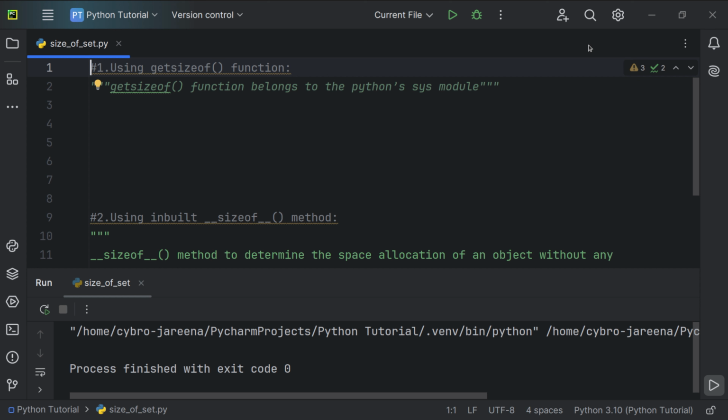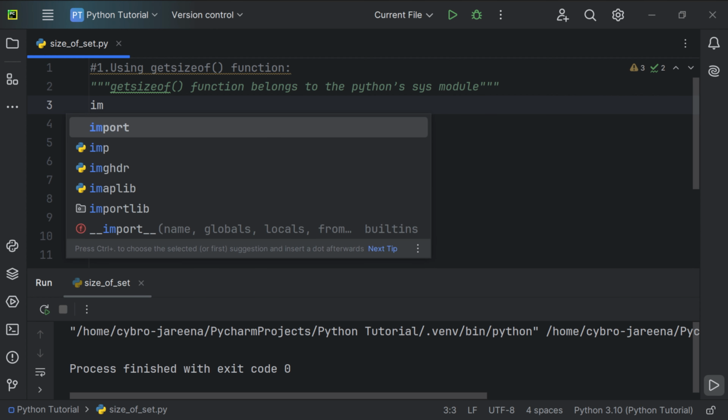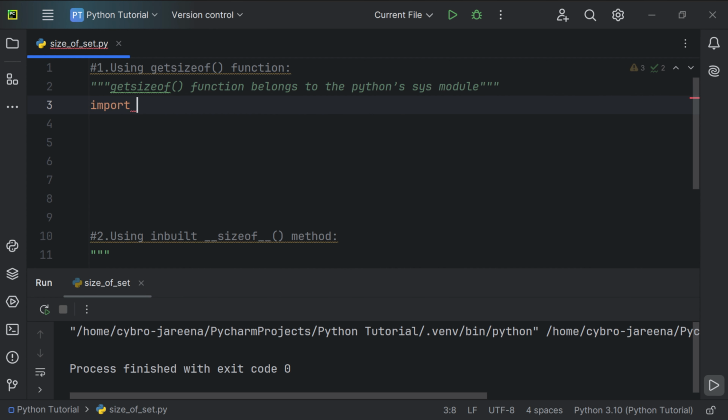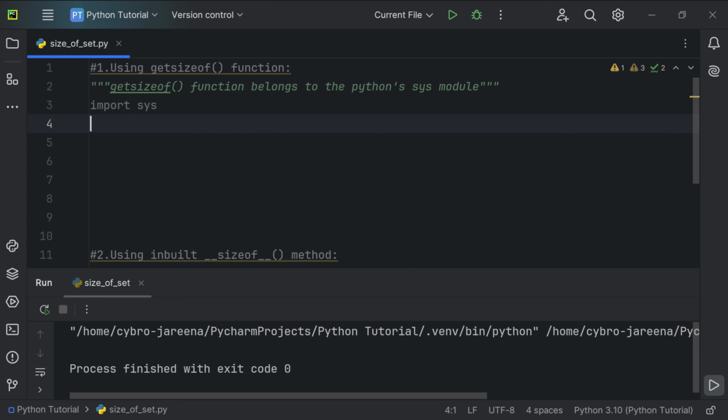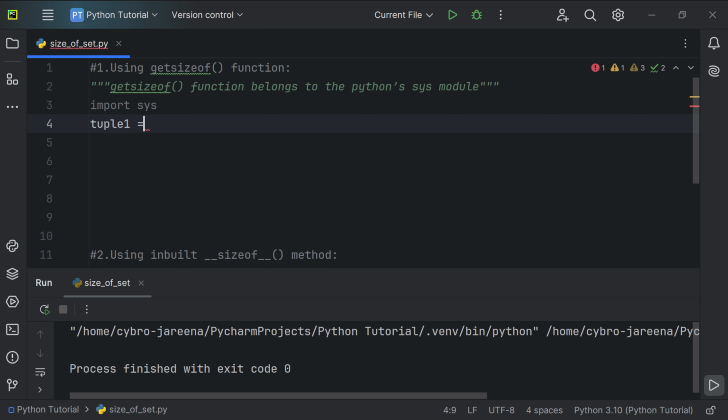Now let's see how we can find and print the size of a tuple using the getsizeof function. In order to do so, first we need to import this module. So let's use the import keyword, and here you can provide the sys module. So you can just say import sys. Afterwards, you can define the tuple. I'll be naming the tuple as tuple1, and it has integer values: 1, 2, 3, 4.